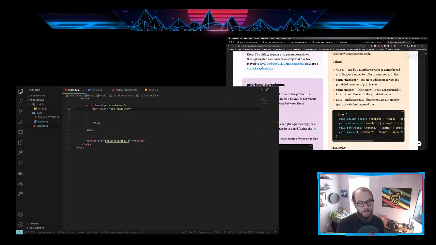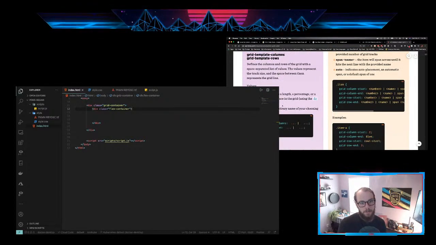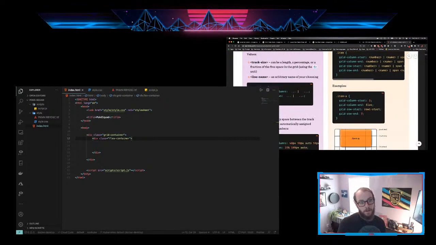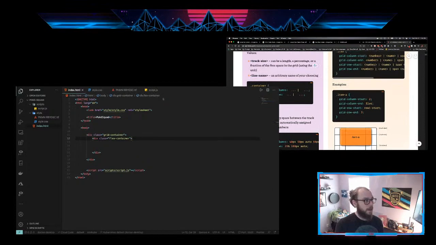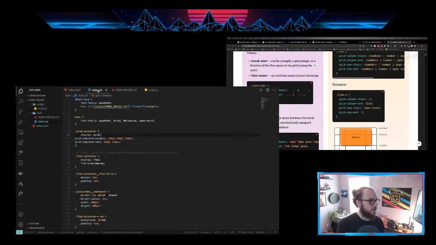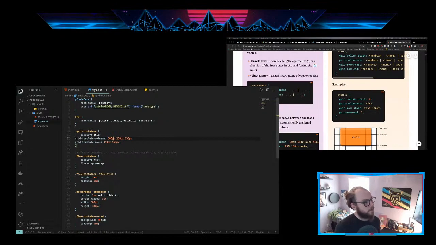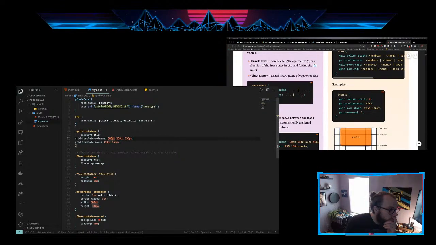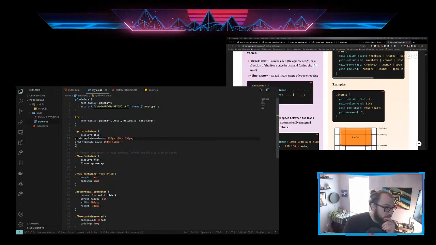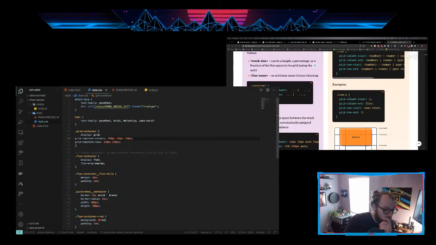Good. Grid, template, rows. Track size could be a length. And line name can be an arbitrary name. Let's start there. And actually I want to widen these a little bit. So let's look. What do we have? For our columns, I want to go as wide as 300 pixels. 250 pixels. That's 750 across.